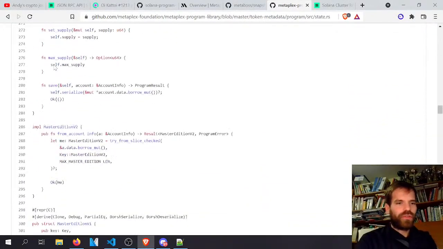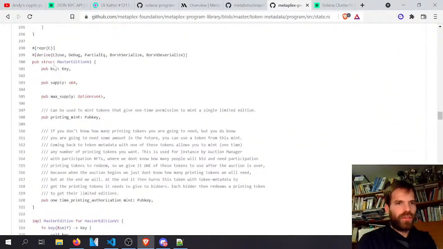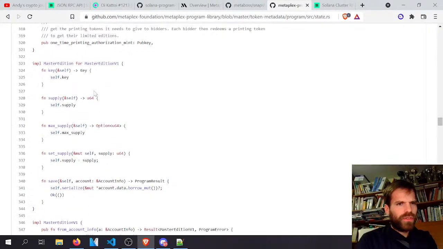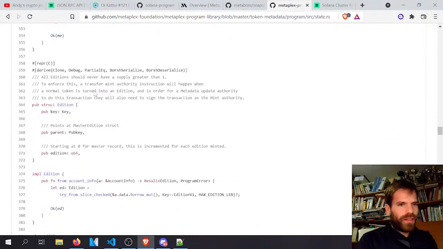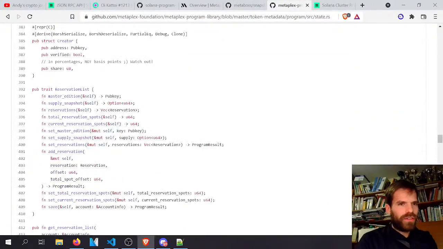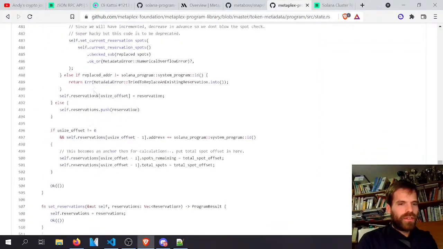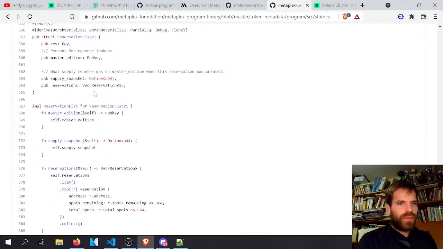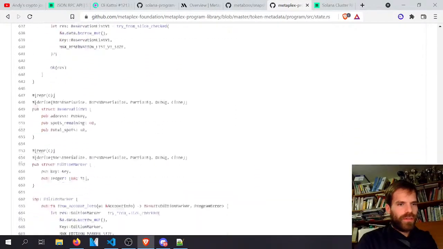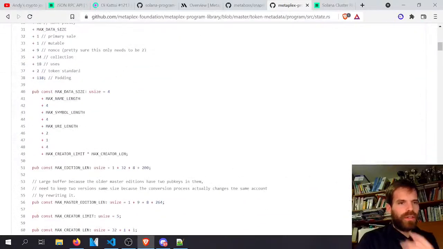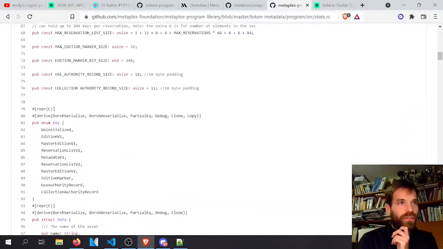I'm searching for the struct that shows me how this is all built. Master edition. I mean, it's getting in that direction, right? That's the editions and master editions. And reservation lists. Reservation list. Did I skip it? Was it somewhere here? The v2 stuff.